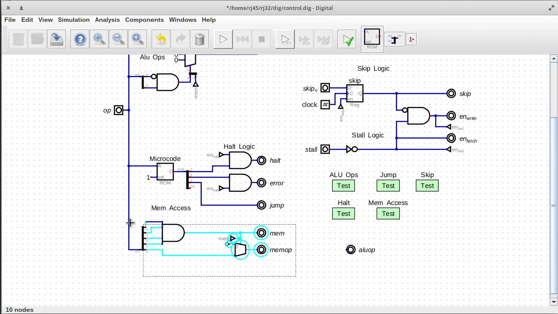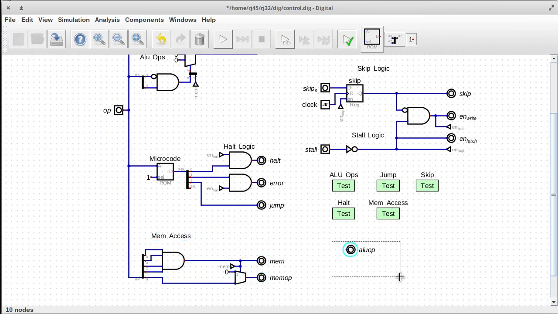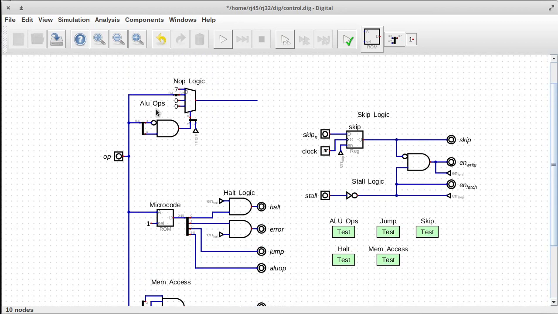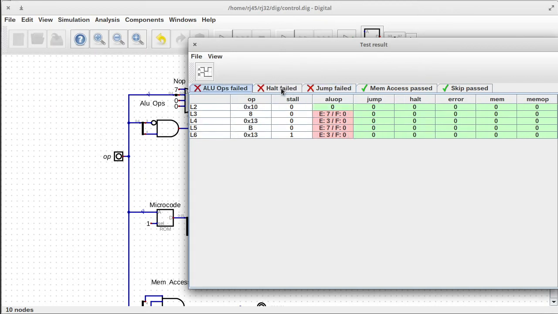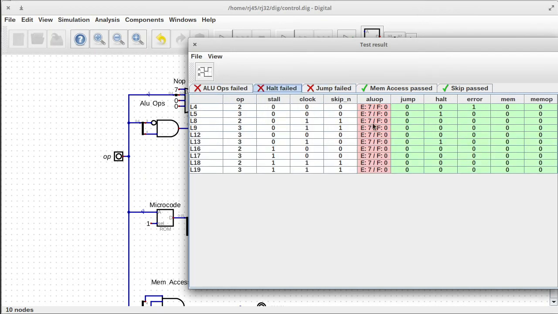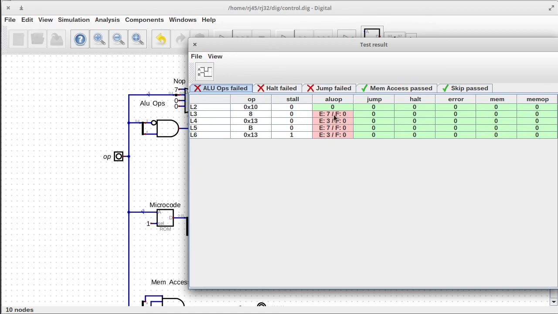Move things around here a little bit. Yes, so we have special cases for all of these, and the ALU op is not 7 like it's supposed to be. And here it's supposed to be 3. Interesting. So how do we fix this?